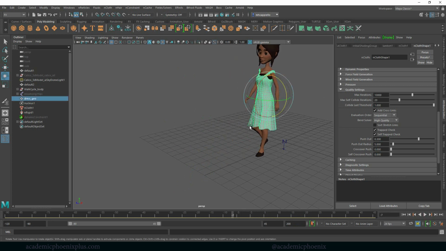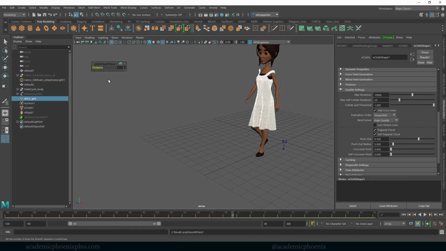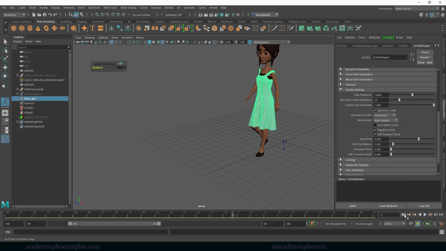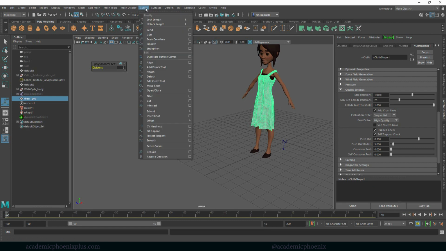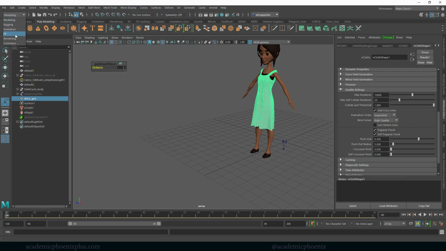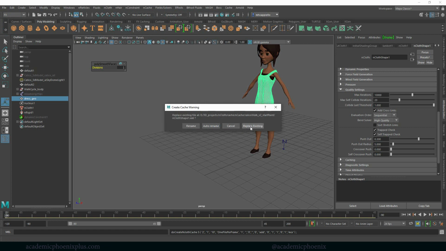Let's go ahead and take our dress and smooth it out. Again, this is going to increase the simulation time, so keep that in mind. Then we're going to cache it out one more time to see what it looks like, because now instead of calculating just some of the faces, it's going to calculate a ton of faces. So let's go back into our effects and cache, create and cache in object, replace.